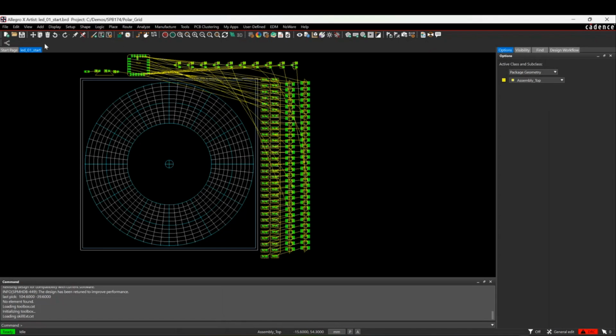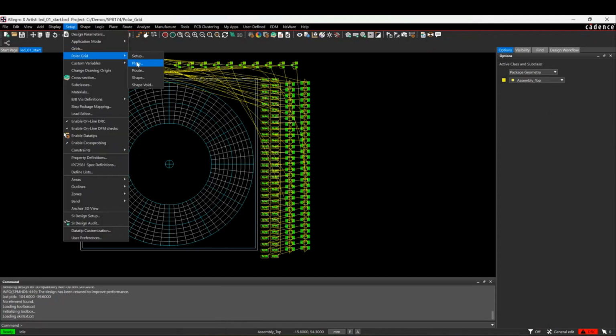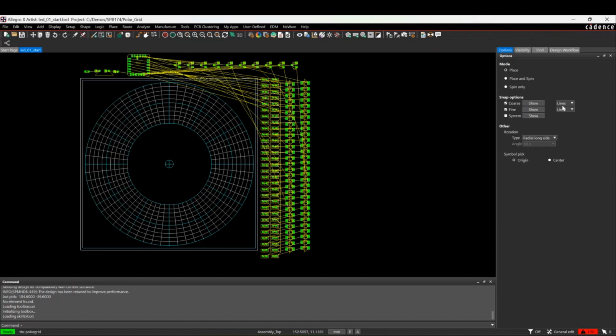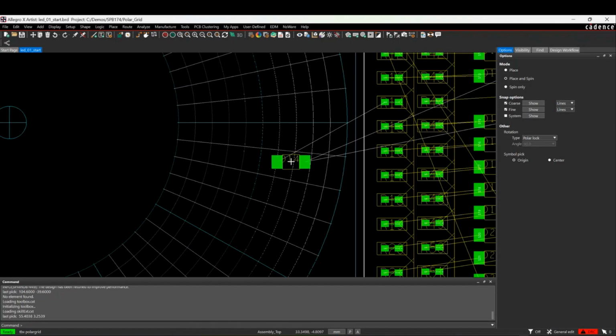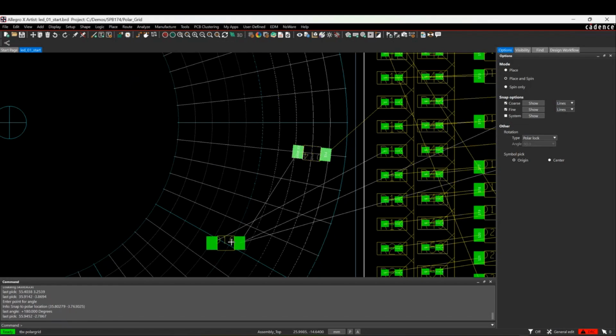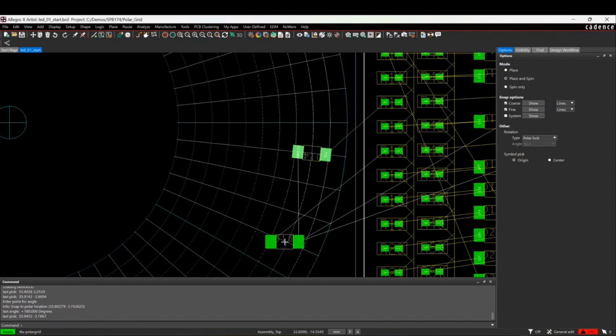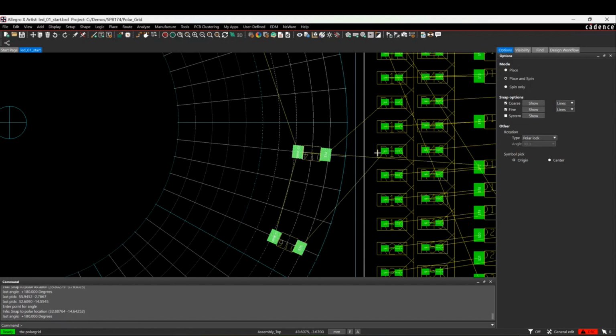So from a placement point of view, if we use Setup, Polar Grid, and then there's a Place option, you can see I've got Place, and Spin, and we can lock things based on the Polar Grid. So if I then select a component, if I pick an origin point, say let's go onto this point here, you can see that then starts to rotate around that location point. So we can literally just come up and pick the origin point again, and we'll rotate the parts round.